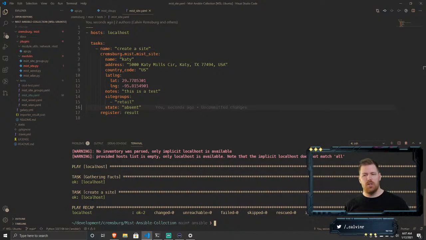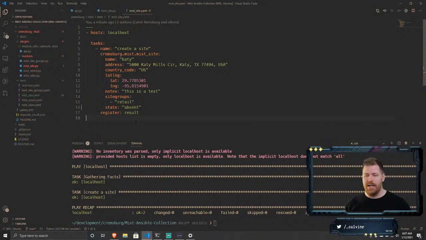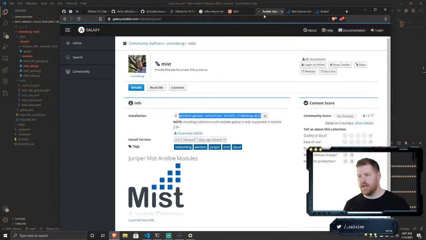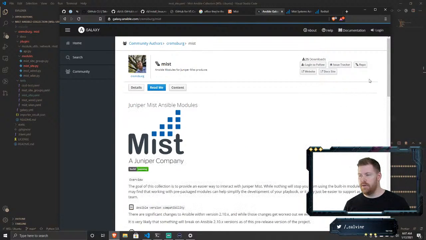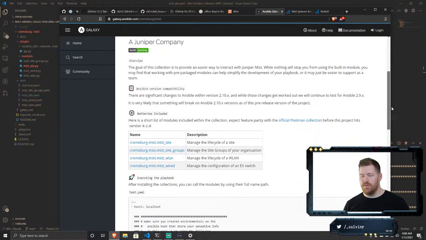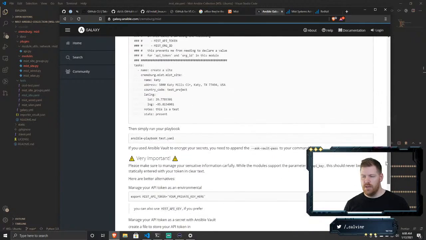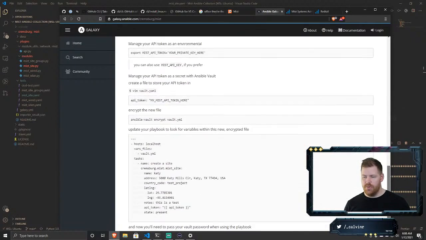So that's it, ladies and gentlemen. That is the Mist Ansible modules that I've created. Again, I've got 4 modules right now that are wrapped up inside of this collection, available inside of Ansible Galaxy. I've tried like hell to be good about my documentation. So pretty much everything that we've talked about inside of this video is available through the documentation.